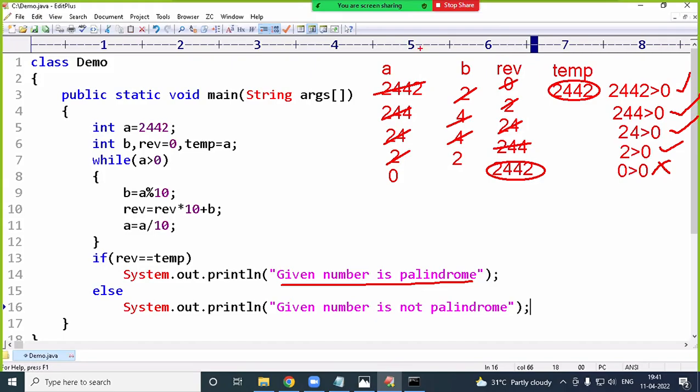Program to check whether given number is palindrome or not.